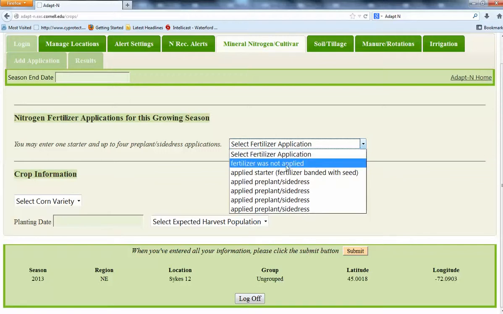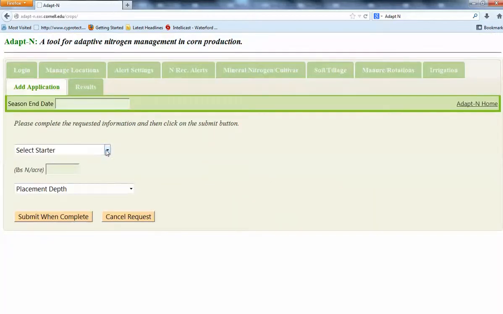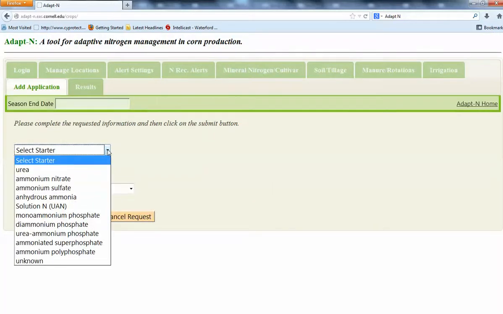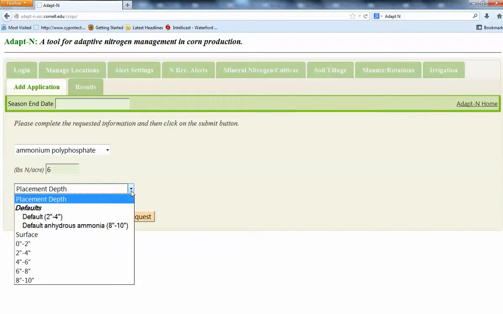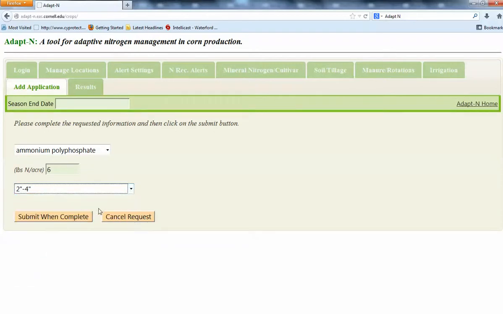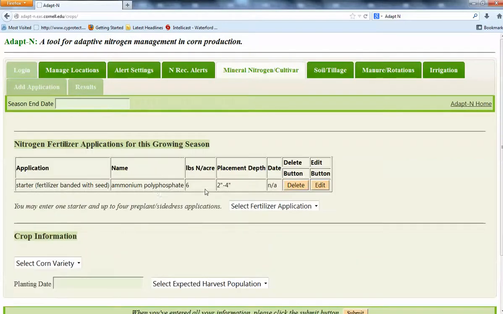So we did put in some starter fertilizer. You could put in all your fertilizer inputs here, but we only have starter so far. And the fertilizer that we put in is ammonium polyphosphate, 6 pounds per acre, hardly any, with a starter, 2 inches to 4 inches below the surface. We don't have any other inputs. If we did, we would put them right here.